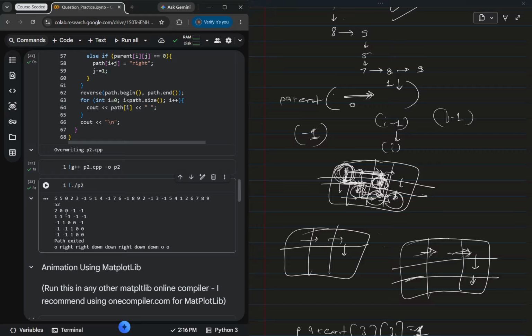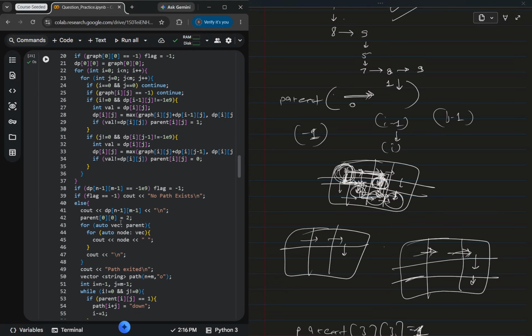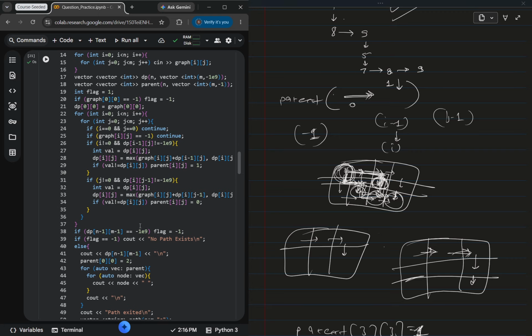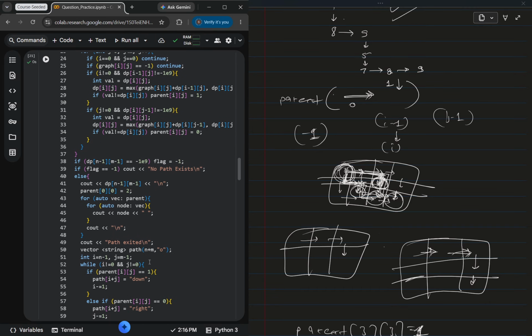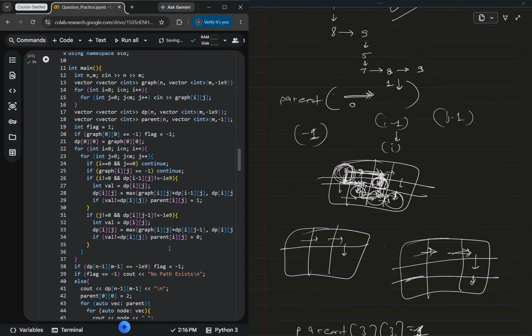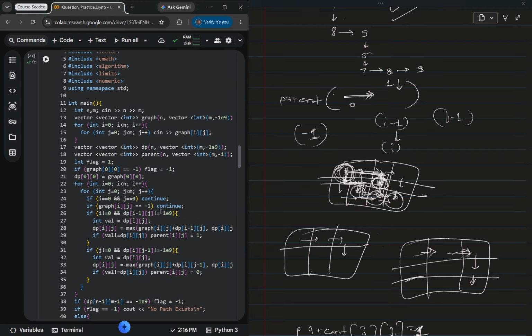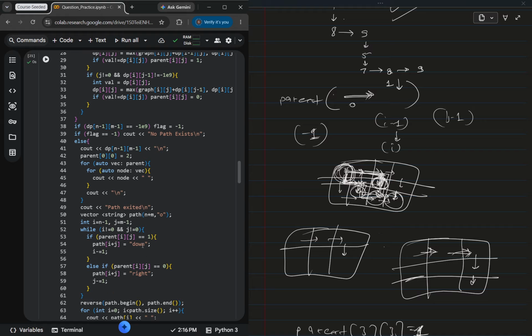Basically, we are going to right, and then we are going to right. Okay, so that's actually wrong. We had to go just a single right, and then we had to go down. Let me check what we have done wrong. So if parent is basically 1, then if we were at i-1, we were supposed to go down, and 1 over here means down. Yes, so it looks good to me right now.